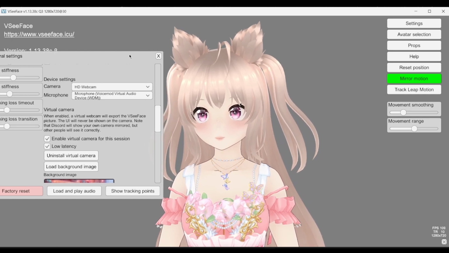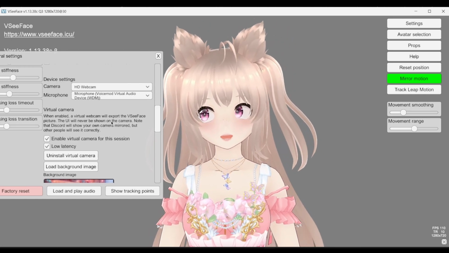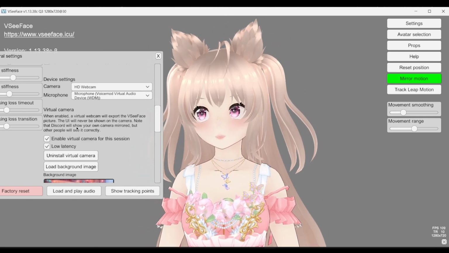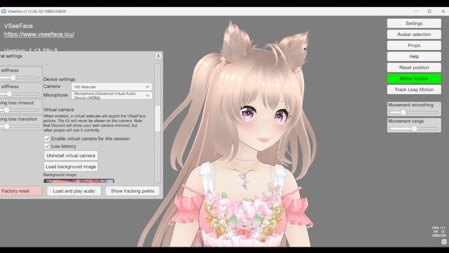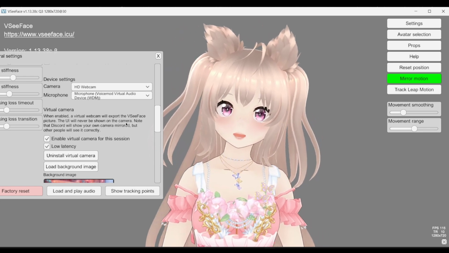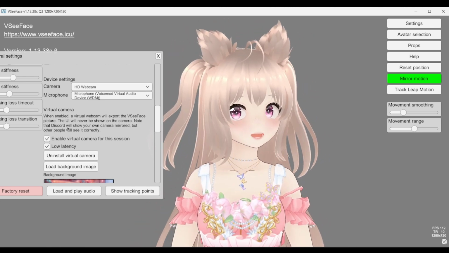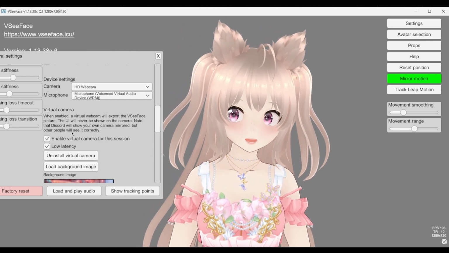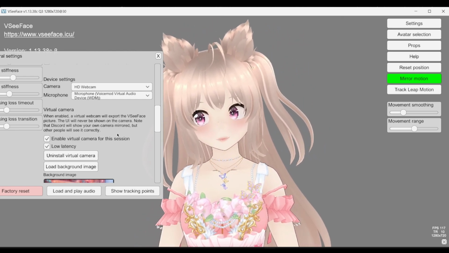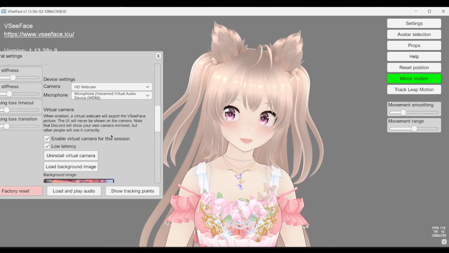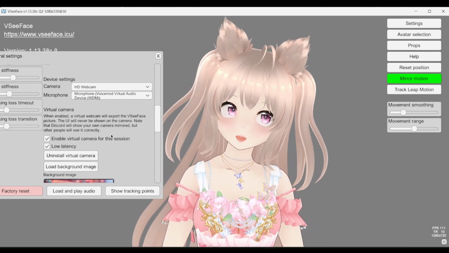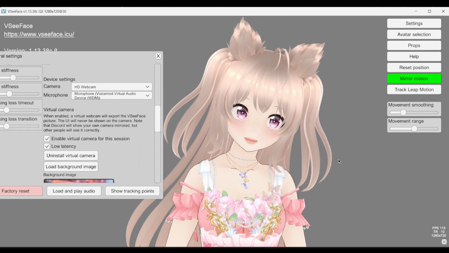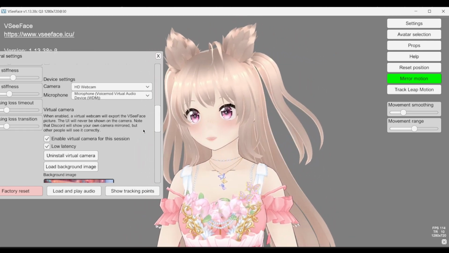See it? When enabled, a virtual webcam will export the VSeeFace picture, which is what you see here. The UI, which is all of these buttons and stuff, will never be shown on the camera. That's nice. Note that Discord, see, it even mentions Discord, will show your own camera mirrored, but other people will see it correctly. I had this issue. I didn't realize that it wasn't mirrored, and I saw it and was like, oh, it's backward, I have to fix it. It's gonna look flipped on your screen, but it's not flipped on their screen. So keep that in mind.